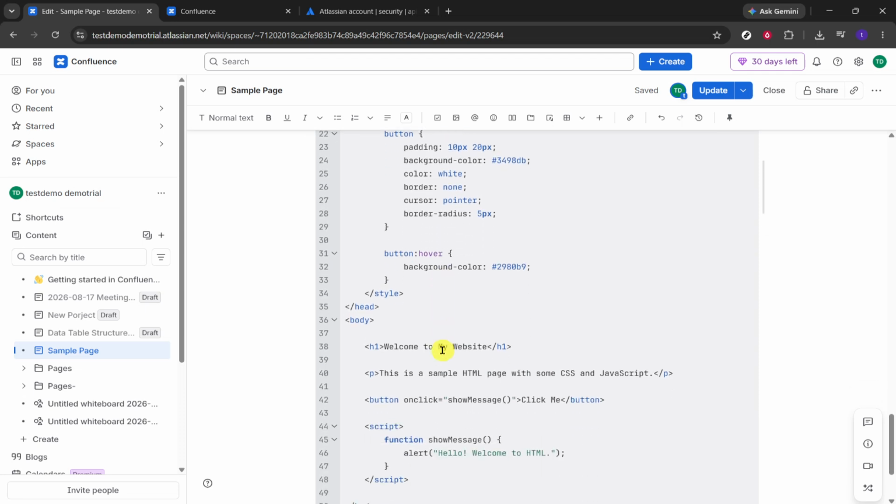That's all there is to it. You've opened the target page, inserted a code snippet, set the language to HTML, and added your sample code. This gives you a simple and organized way to include custom HTML on a Confluence page for display and reference.